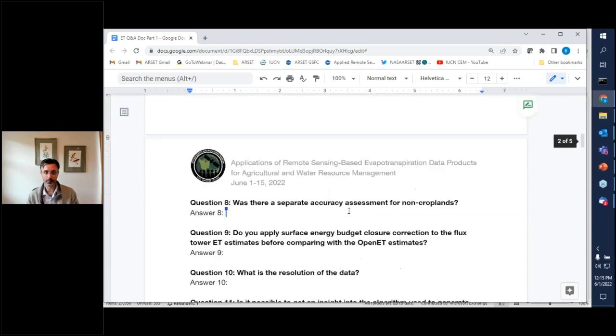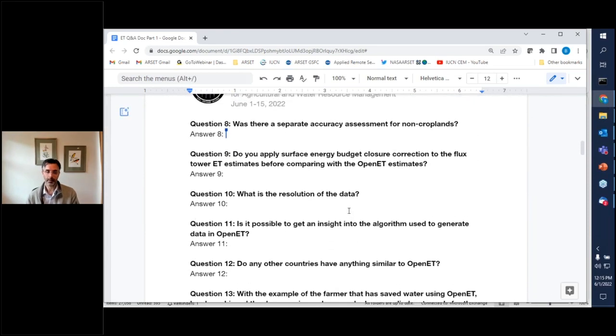Question 8 is, was there a separate accuracy assessment for non-croplands? Yes, yeah. And so as I just mentioned, roughly half of the sites, about 72 of those towers, were from non-agricultural lands, and we are currently writing up those results. So I think we've already talked about the answer to that question, but happy to clarify if there are any follow-up questions in the chat.